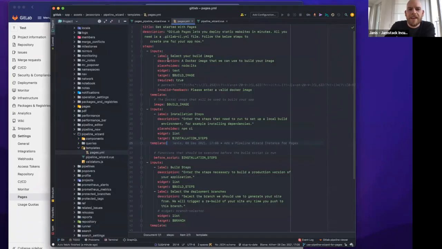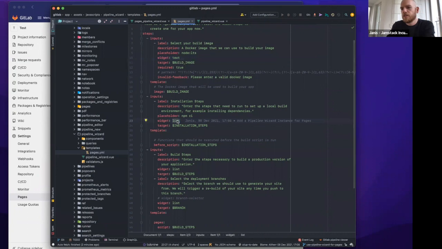Now, in each step, we define a set of inputs. They are basically widgets, so they can look different. Most widgets are just text inputs. A widget could also be a list of text inputs. Right now, these are the only 2 widgets that exist. In the future, we're going to have more widgets like a drop-down. We could have a branch selector or anything that we could come up with.